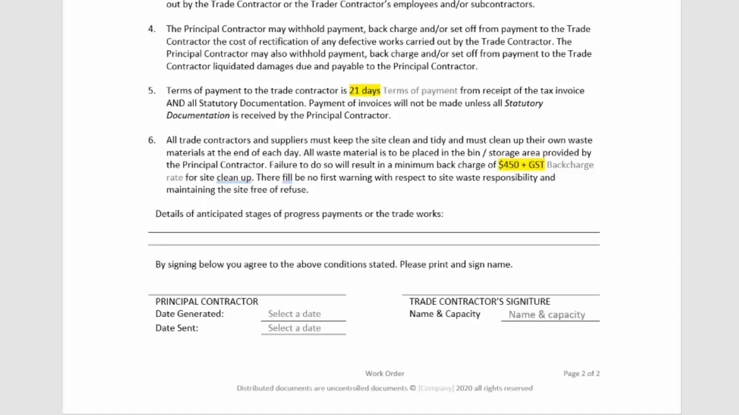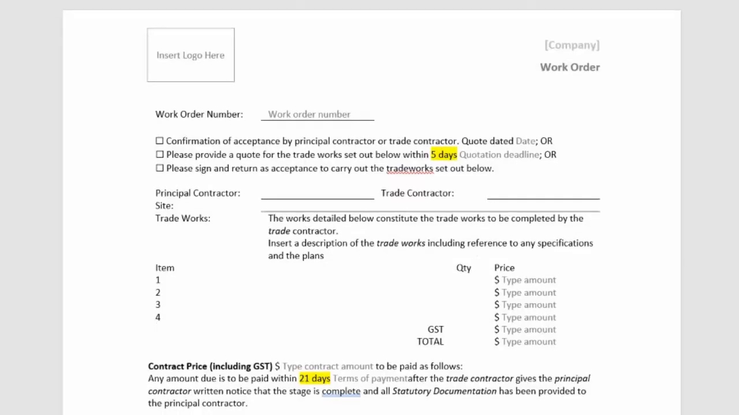Now if they sign off on all this, then they're agreeing to all your terms and conditions along with the price of the quote and what's expected of them on site. Now it's really important that you do have some sort of agreement like this in place, just so that if there are any problems that occur down the track, you've got something that you can come back to on a legal document that covers yourself. You're not putting yourself at risk as the principal contractor.